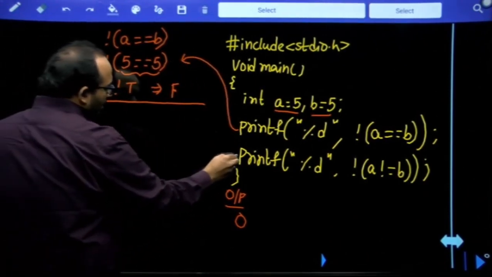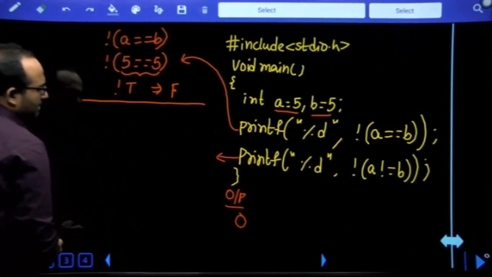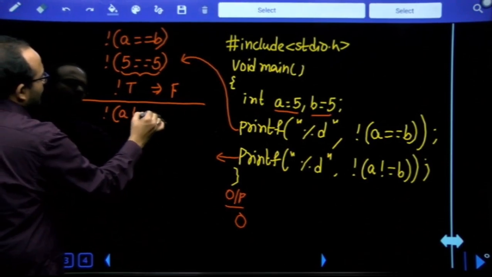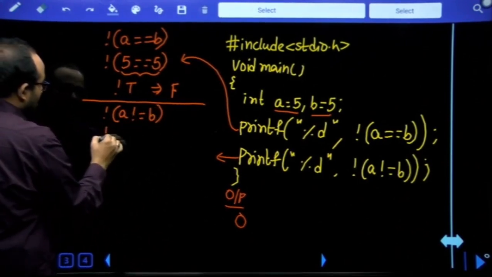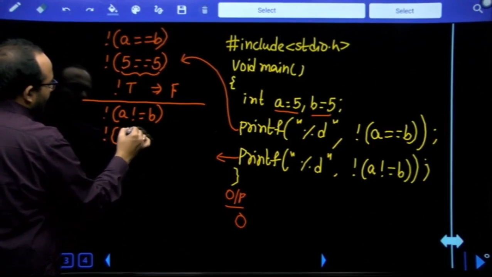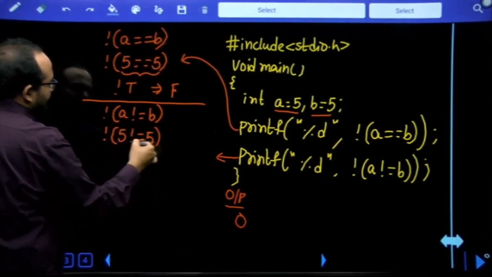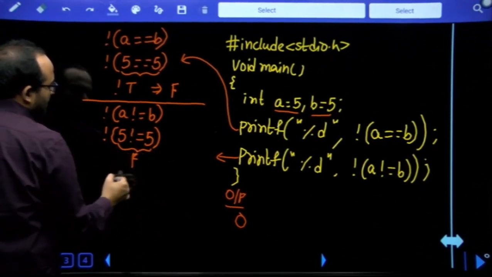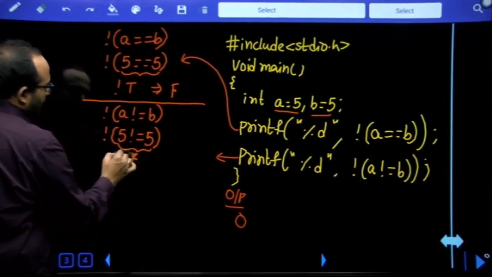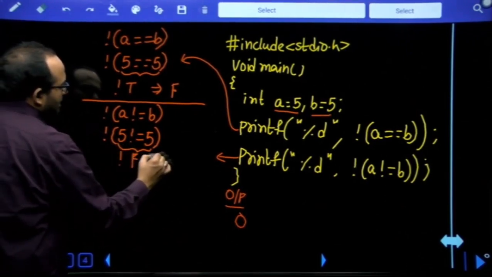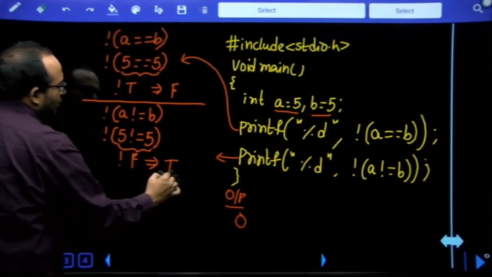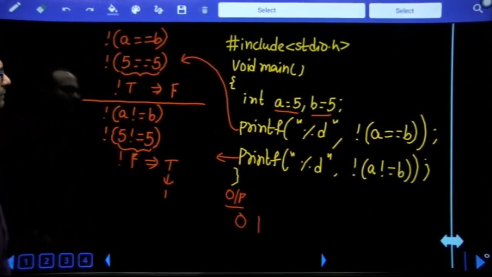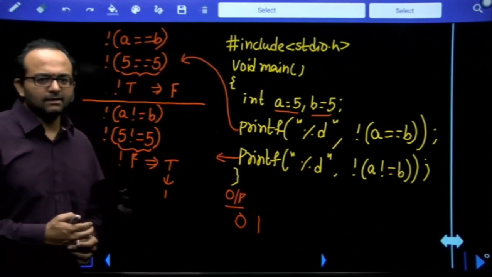Okay, now let's evaluate this printf statement. Not of a not equal to b. So this is not of 5 not equal to 5. So 5 not equal to 5, condition becomes false, and there is a not operator in front of it. Not of false is going to evaluate as true. True is represented as 1. So this is going to produce 1, 0, 1. Clear? Like this.